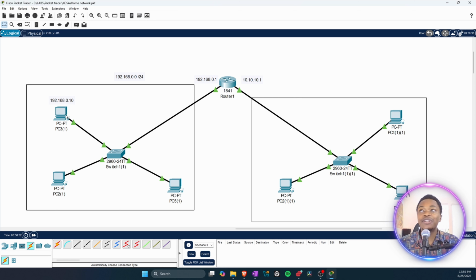All right, that's why you saw like nilikuwa naeka .10, .20, .30 because I had a lot of IP addresses to play around with. Okay, so this local area network can have as much as 254 devices on that network.